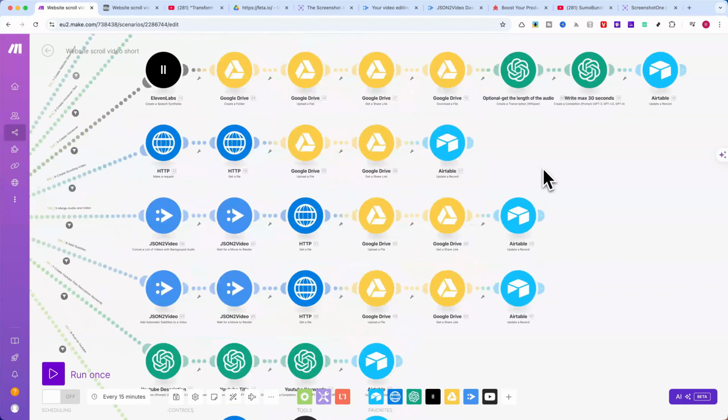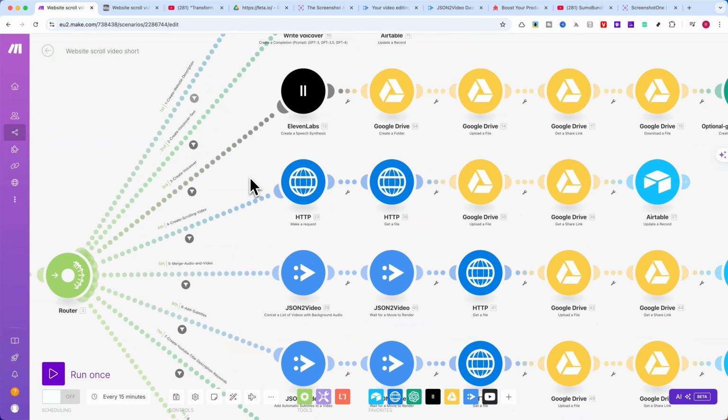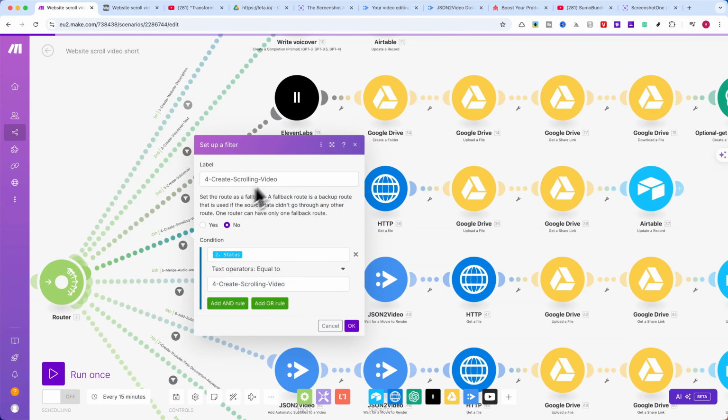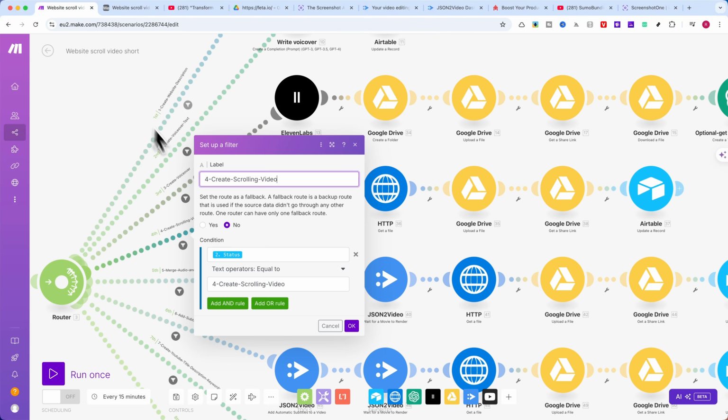In this fourth branch, we create the scrolling screenshots that will serve as the visuals for our video. This branch also has a filter to ensure it only runs when the status is set to create scrolling video, keeping everything in sync. Here's how each step works.